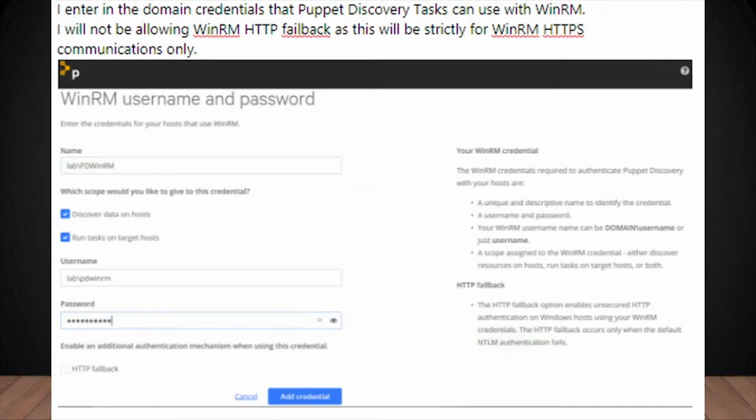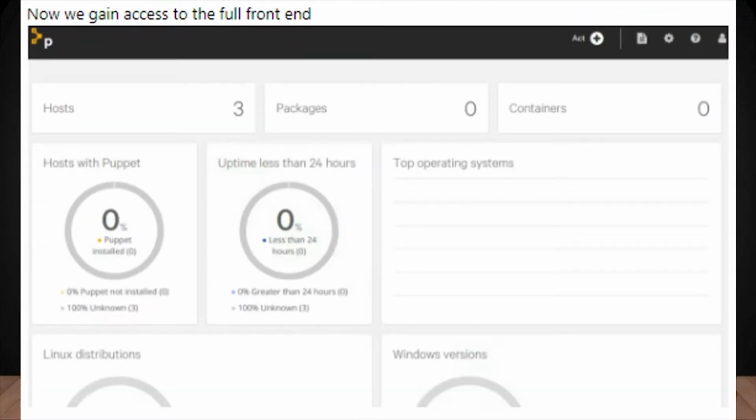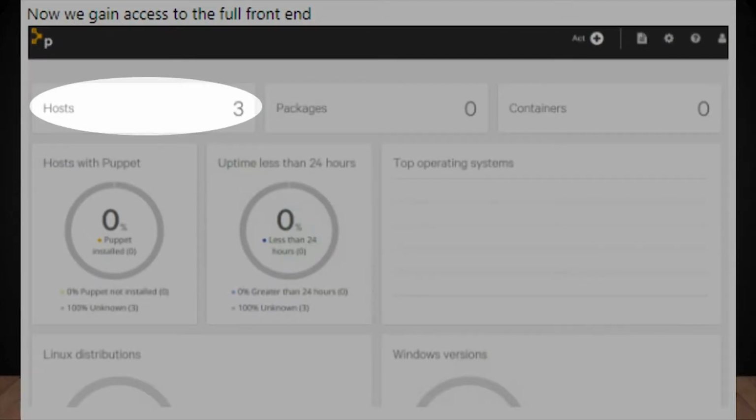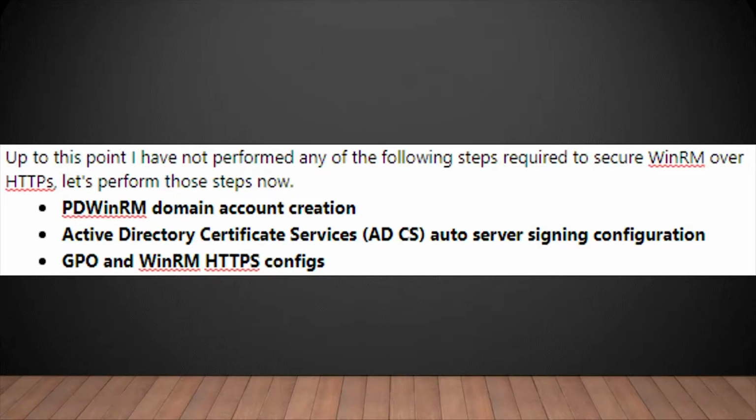During this step, you can enter in the domain credentials that Puppet Discovery will use for discovering data on hosts, as well as running tasks on hosts. I will not be enabling HTTP failback. Once your credentials have been added, proceed to view the dashboard. As noted earlier, all previous steps are required in order to gain access to the front end. You'll also notice that there are 3 hosts discovered, but little is known about them because the WinRM credentials have not yet been implemented. I have not performed any of the following steps required to secure WinRM over HTTPS. Let's perform those steps now.